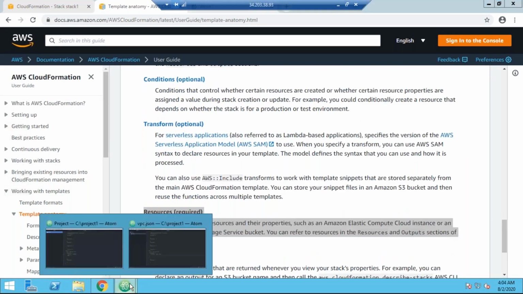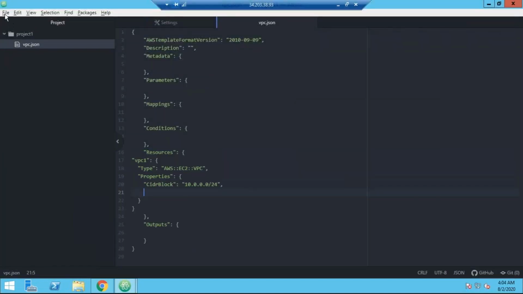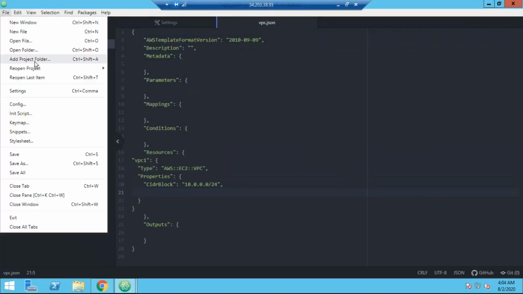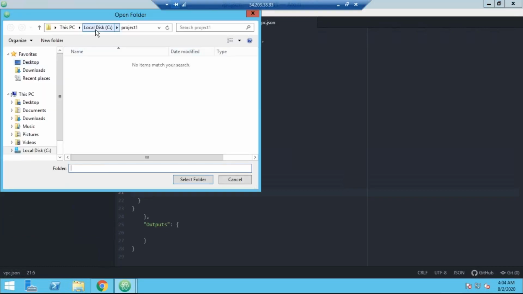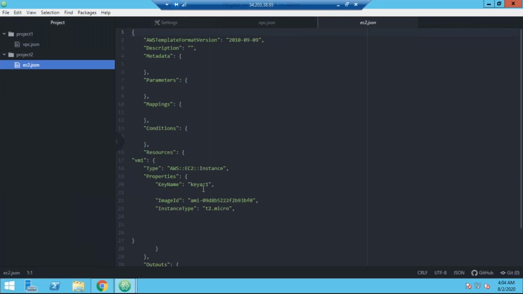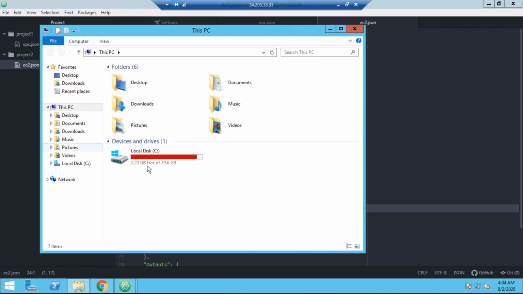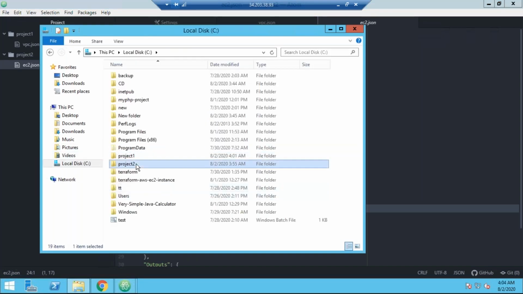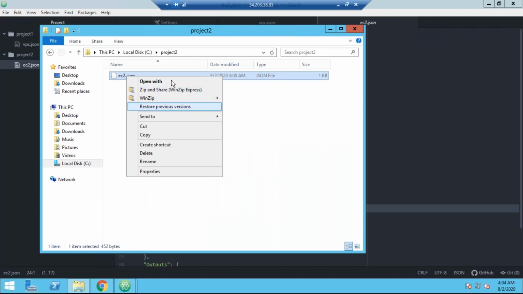Now I have created a VPC. Now I want to create one EC2 instance. I add another project folder and go to the project2 folder, where I want to create a template file. One template is already there. In this I am going to create an EC2 instance. I specified the key name, instance type, image ID, everything is specified here. It is available in the project2 folder, and I am going to create an EC2 instance using this template.